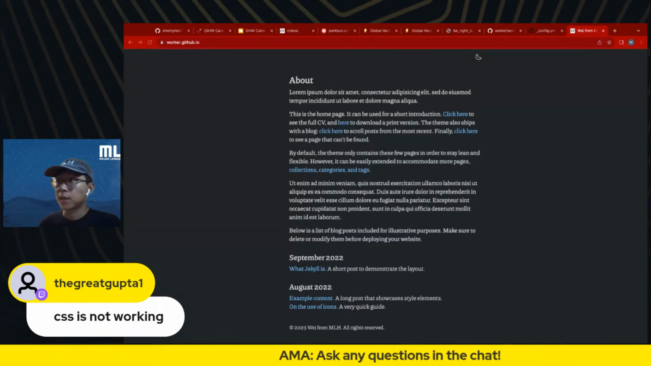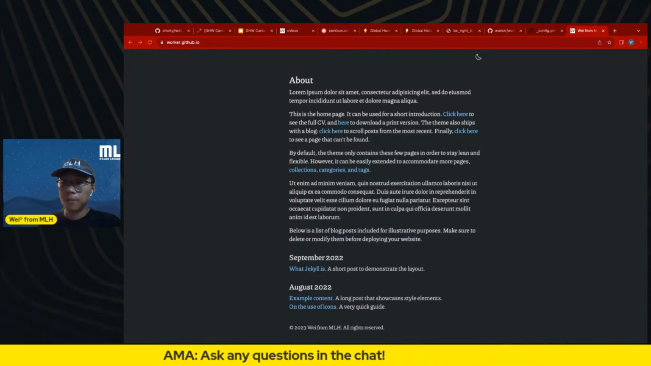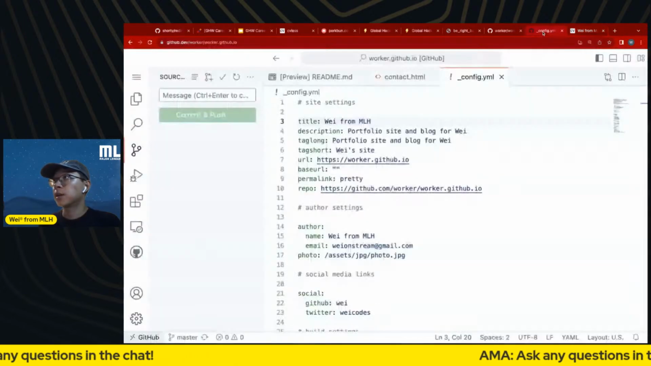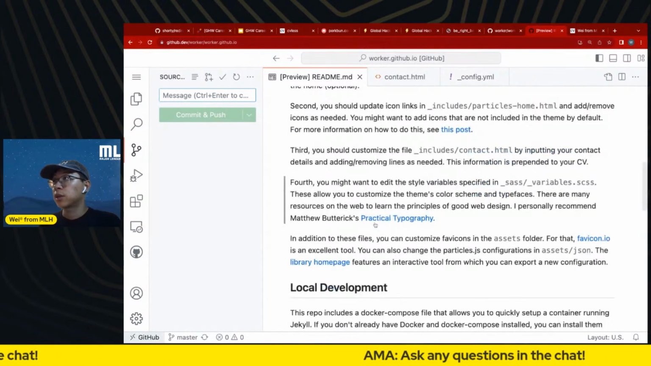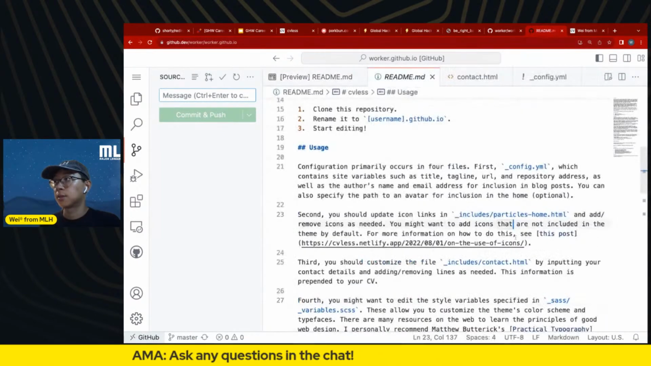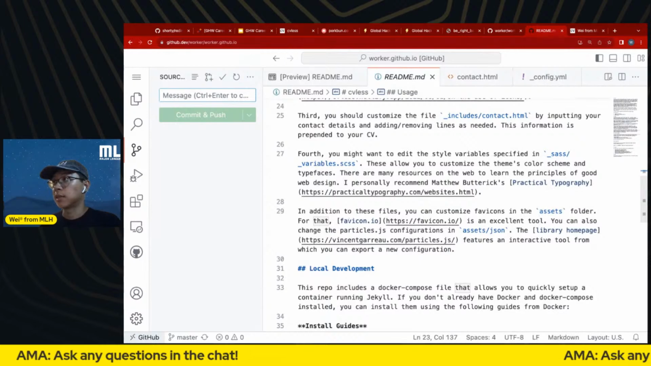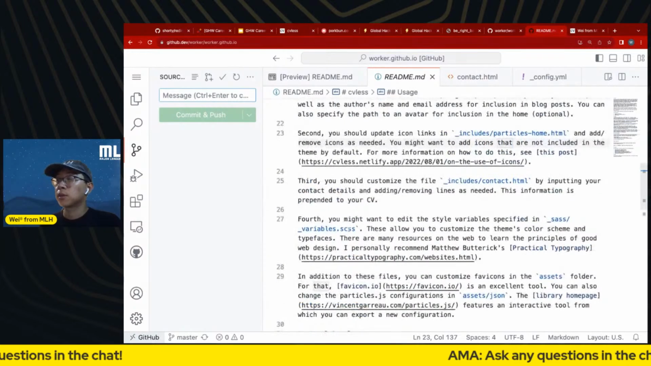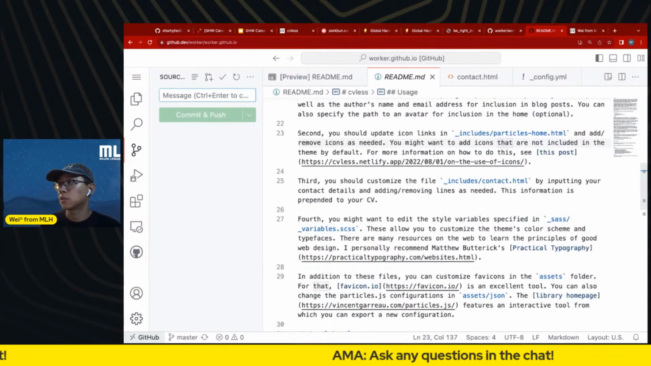CSS is not working. We haven't updated any CSS yet, but if you are working on your own and updating some styles, please check out the usage section under the Sass. So it looks like the project actually uses Sass. But we're not going to cover that for the purpose of this session.